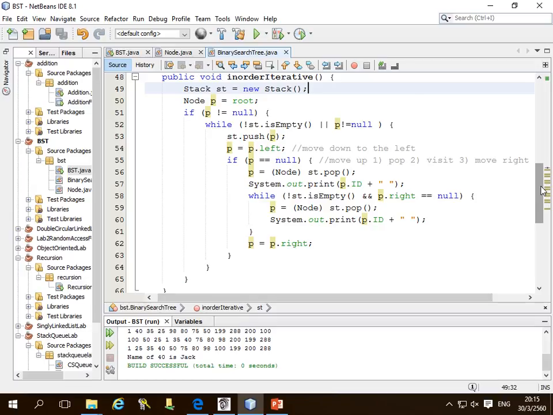In this case, the stack is empty now, but my P is not null. It still points here. I keep going. Understand? Okay.